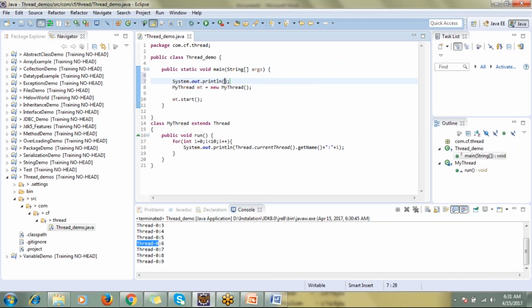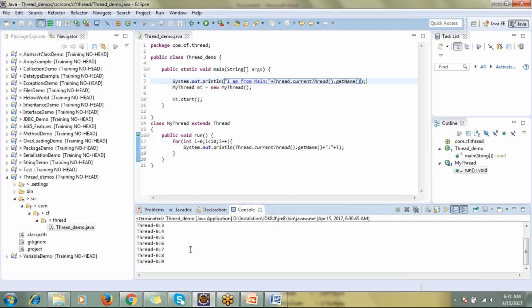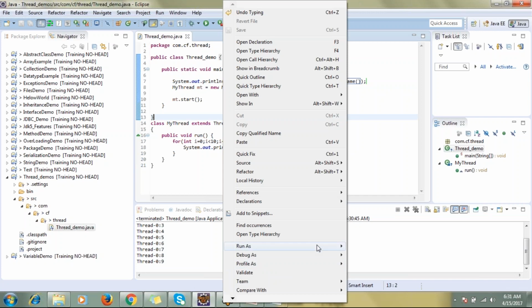System.out.println, using Thread.currentThread().getName(). Exactly the same, everywhere the same. So you can copy the same line as Thread.currentThread().getName(). So you will get the main thread name. Previously we saw the exception occurred in the main thread, correct? So main is the main thread name.